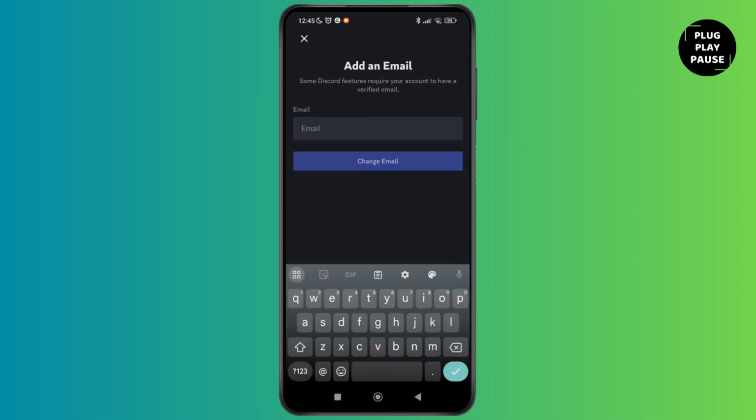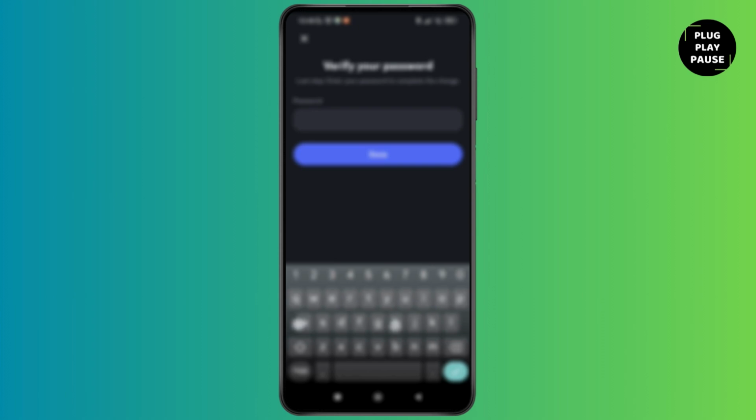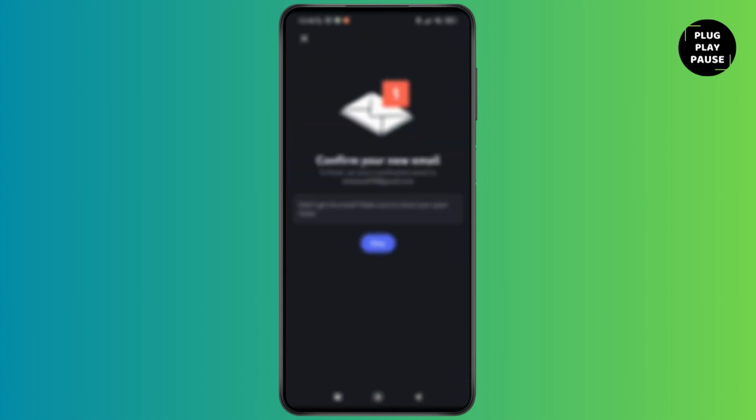Now you just have to mention the email that you want to associate with this application. Then tap on change email. Now you just have to enter your password over here. Then tap on done. Now after entering your password, you'll be asked to confirm your new email. So just tap on OK.